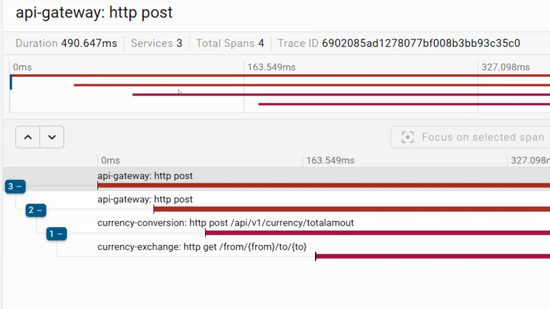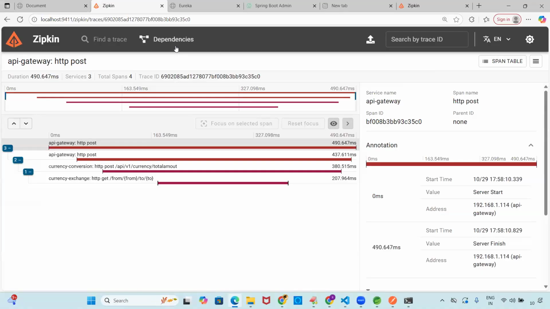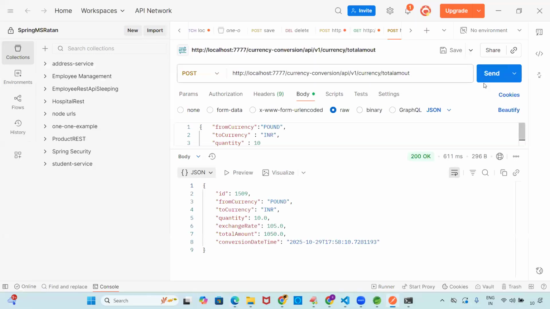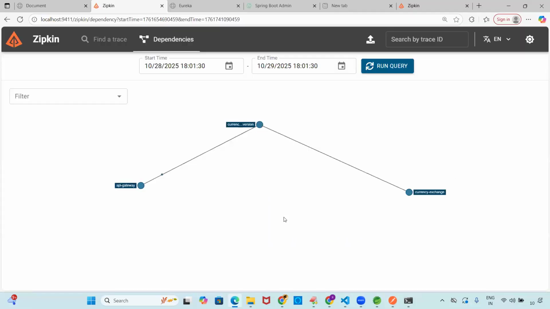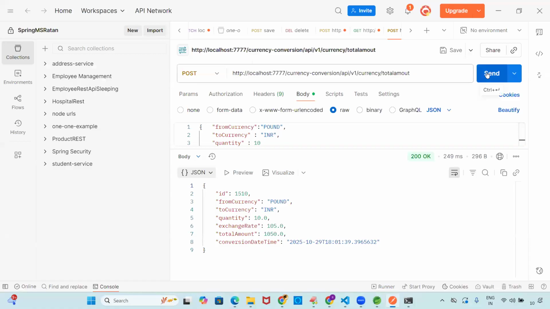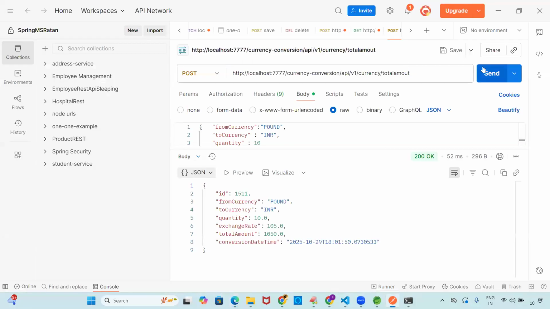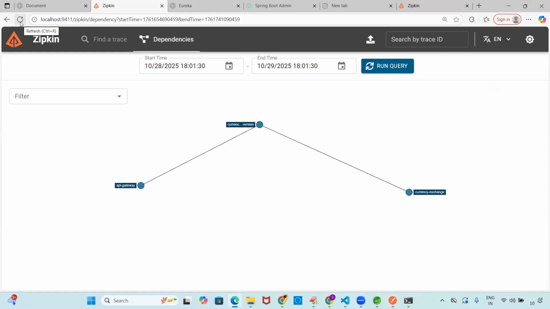Because when you send the request to the API gateway service, it goes directly to the conversion URI call, then to Eureka. This is the dependencies view. You go for run query, then you get this flow, and you see who's going in which direction. When you send the request, the dot goes there. You click here, you come here, then what happened here? The dot is sending the request to what?